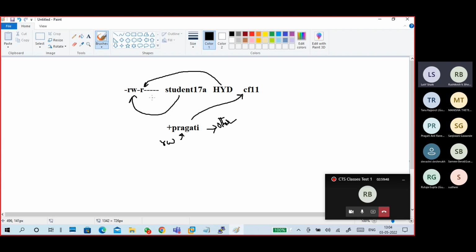The user student 17A is getting read and write, HYD group members are getting read permissions, others no permissions. I got another user. This user wants to read and write on this file. What to do? Tell me the ways.